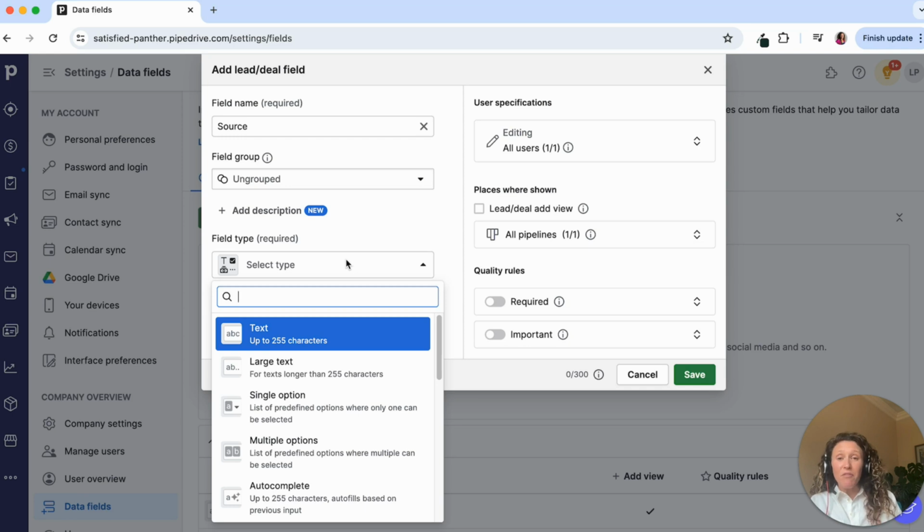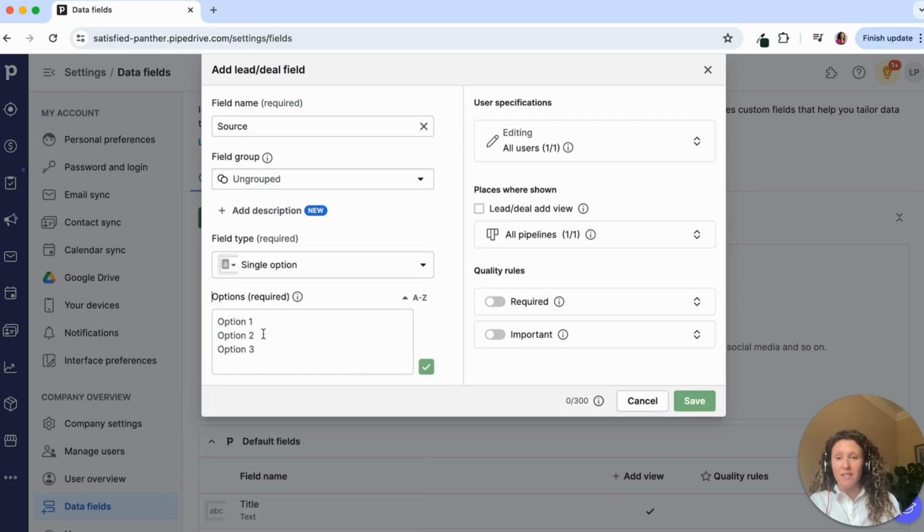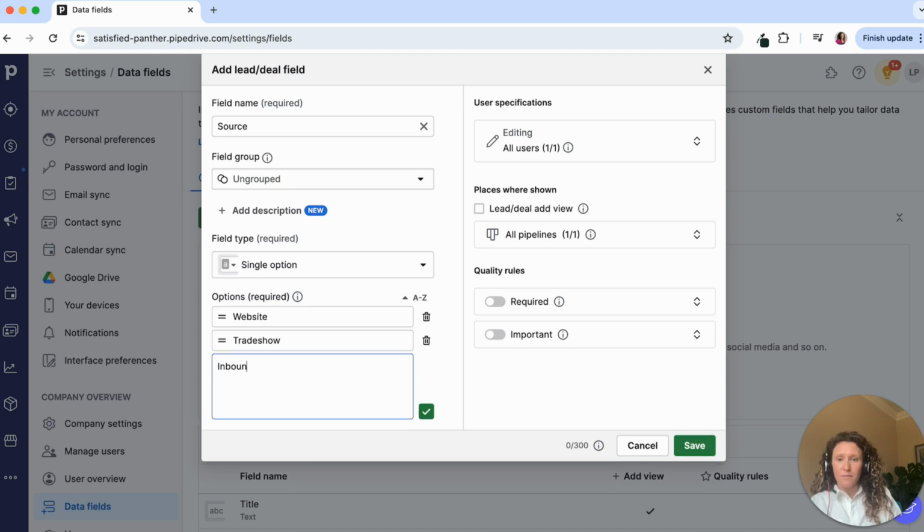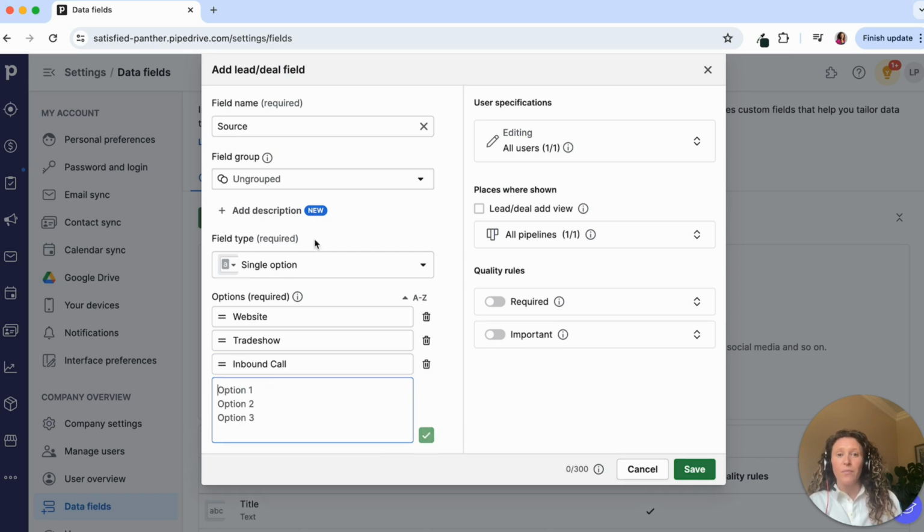Selecting the type of field, I have other demo videos specifically on this, so feel free to watch those, but I'm going to do this one as a single option, and I'm going to put just a few options in here. Okay, so then I have these options over on the right-hand side. So where is it shown? Do you want it in that lead/deal add view form? Yeah, I do. When they're adding a deal, they should know the source, so they should be putting that in right then and there.